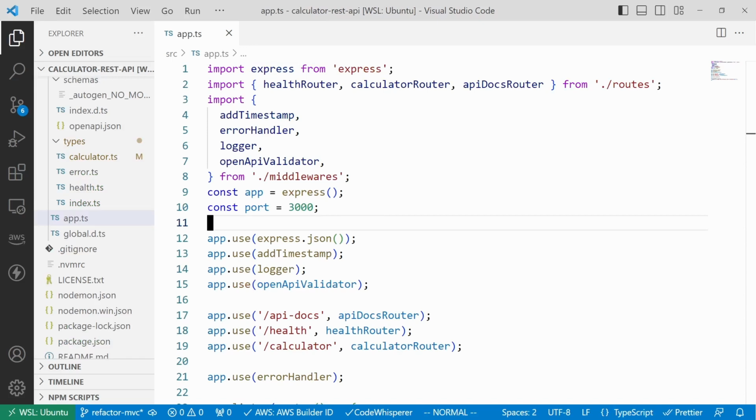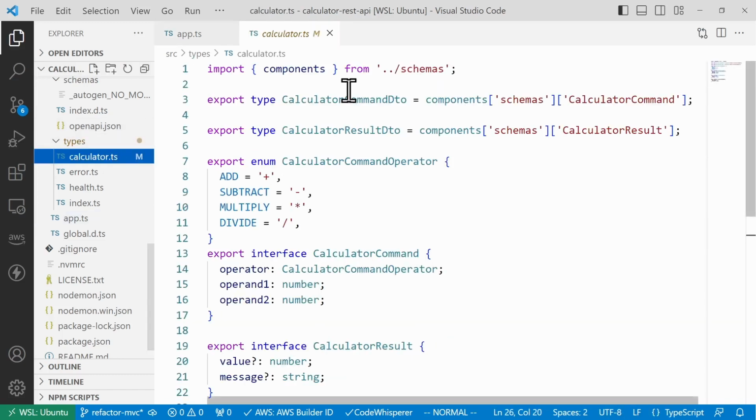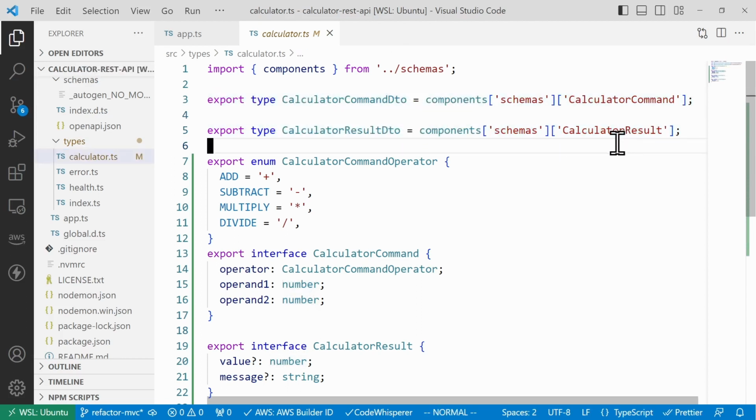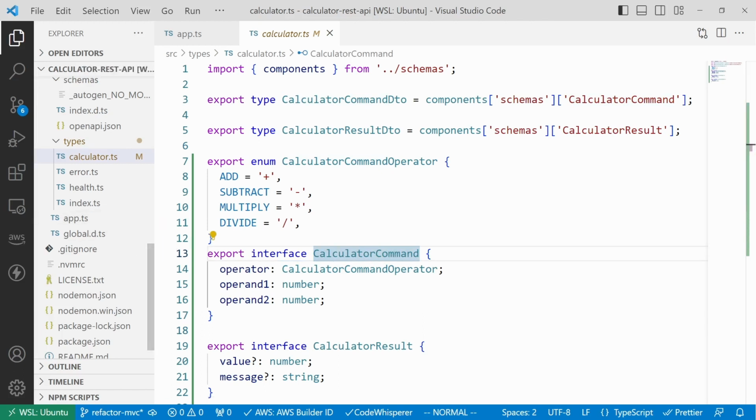Next, before we implement the controllers, we will first implement the data mappers. Data mappers convert between data transfer objects and domain objects. We have two data transfer objects for calculators, the calculator result DTO and calculator command DTO. The calculator command DTO maps to the calculator command object. The calculator command object is a value object which is used by the calculator domain object. The calculator result DTO maps to the calculator domain object.